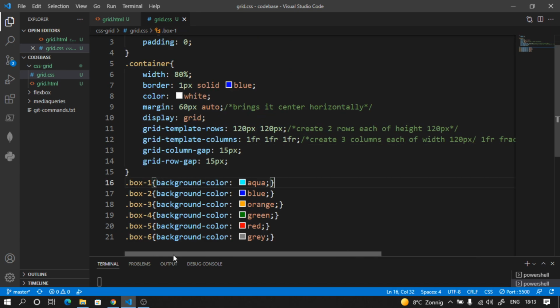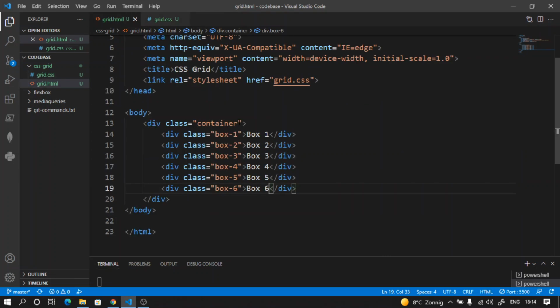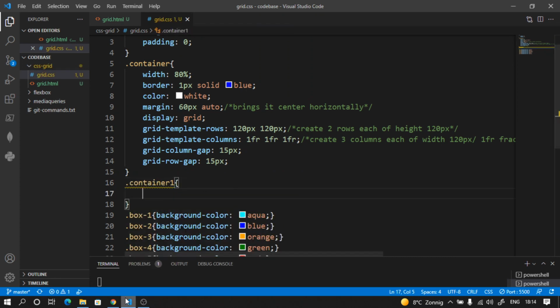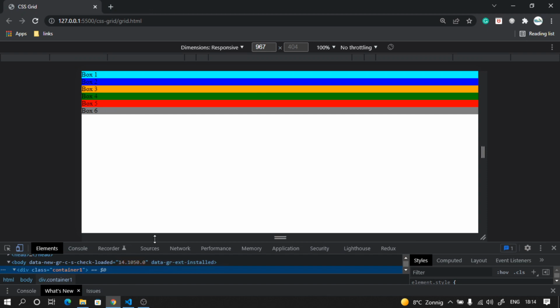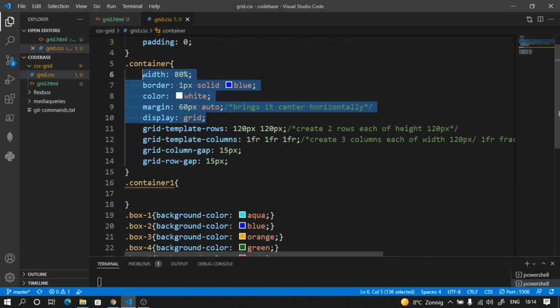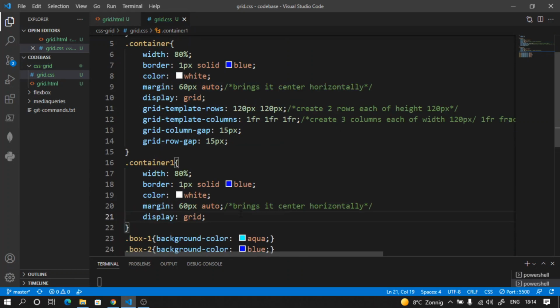Alright, so now it's time. What I will do is I will just break it down, this whole thing. Let me go here and change this to container 1 and try to use the shorthand version of this whole stuff. So I will say container 1, and if we go now and see, everything will be gone, broken, because we removed the styling. So I will just copy this part for now. And now we will apply the shorthand version.